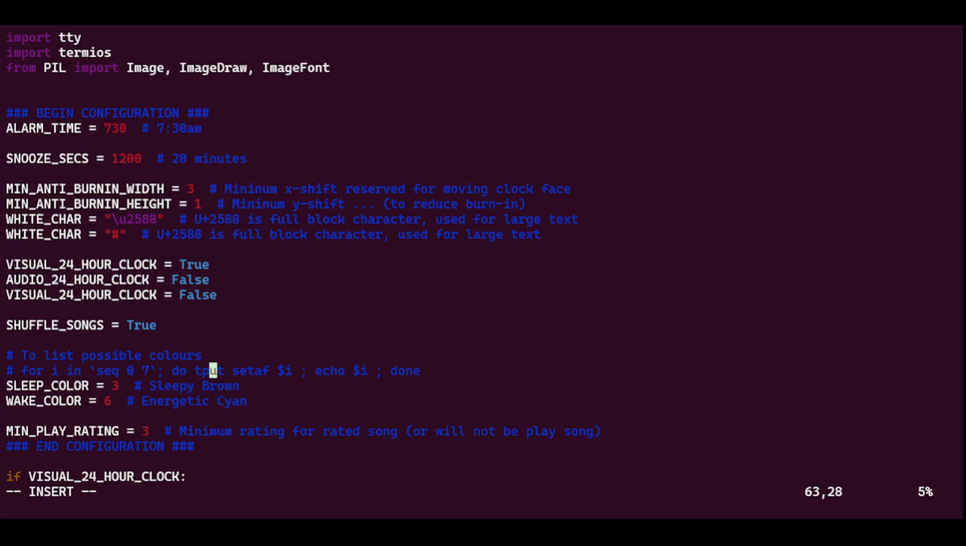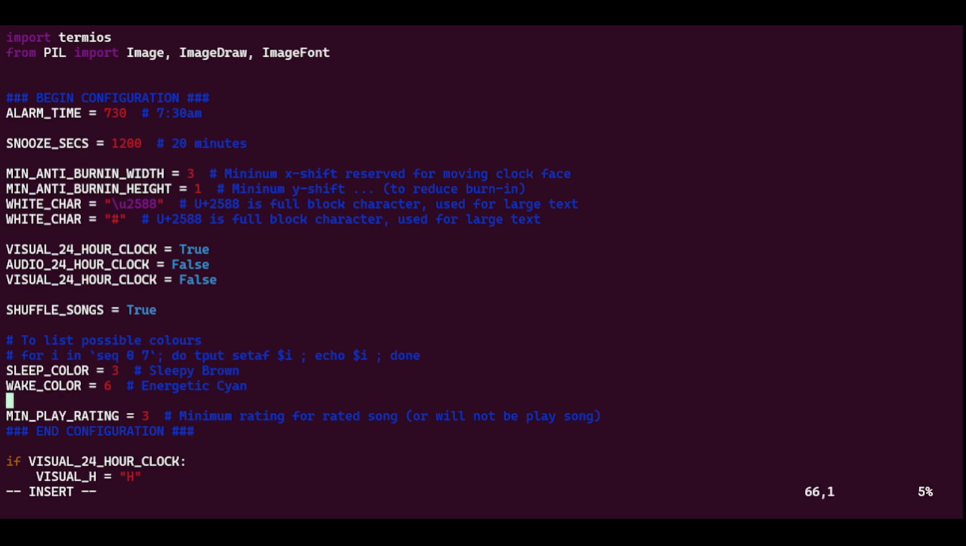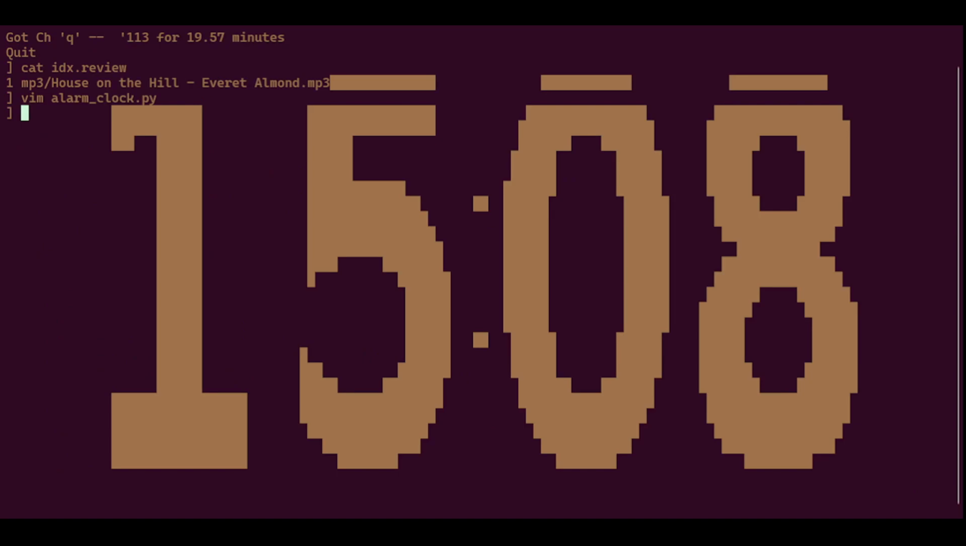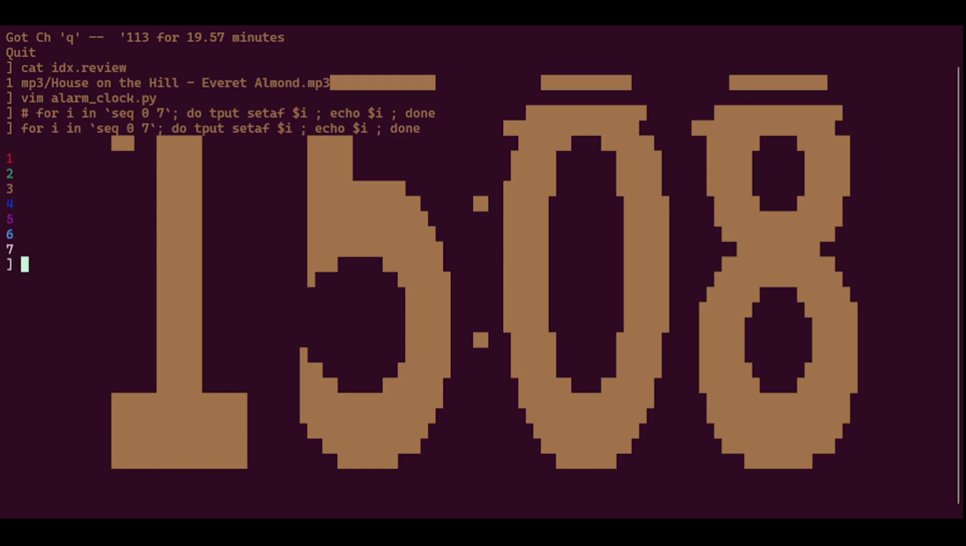Although we default to brown as our sleepy colour and cyan as our energetic one, you can configure this with sleep colour and wake colour. But what do those numbers mean? Let's copy that command and find out. So there are the 8 colours. 0 is a bit hard to read as it is black.